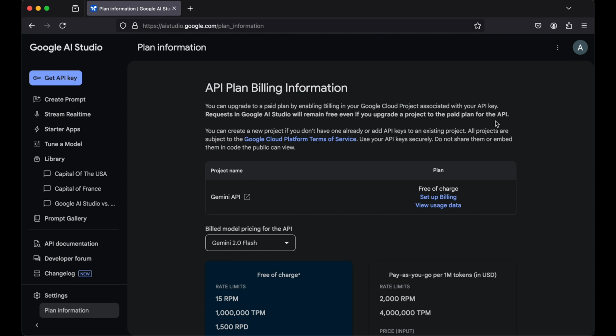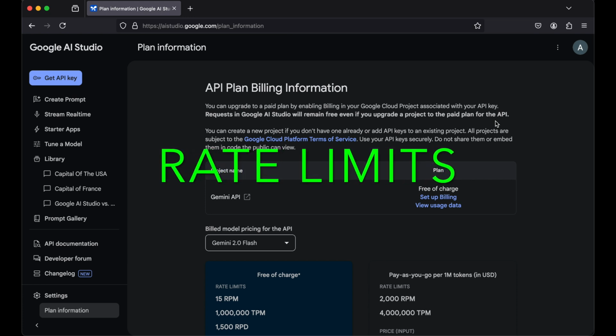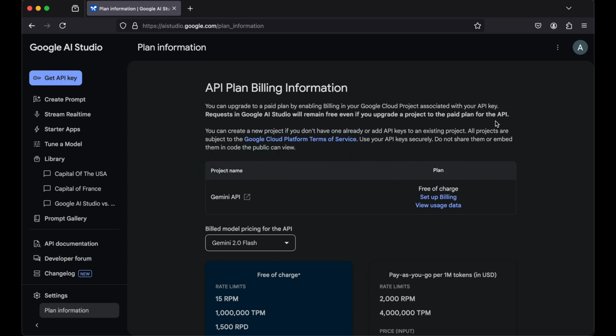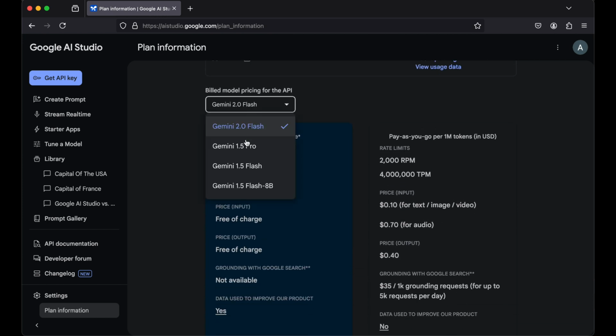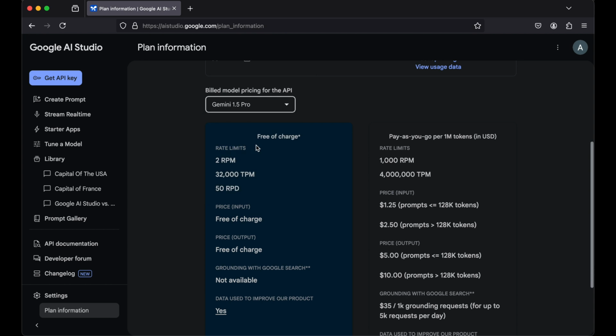Now there might be another question from you: why would I even upgrade to the paid plan if I can integrate and use these models in my applications free of cost? So the answer is the threshold rate limits. If I scroll down a little bit here, and if I select this Gemini 1.5 Pro, then for this model we have this free of charge plan and this paid plan.